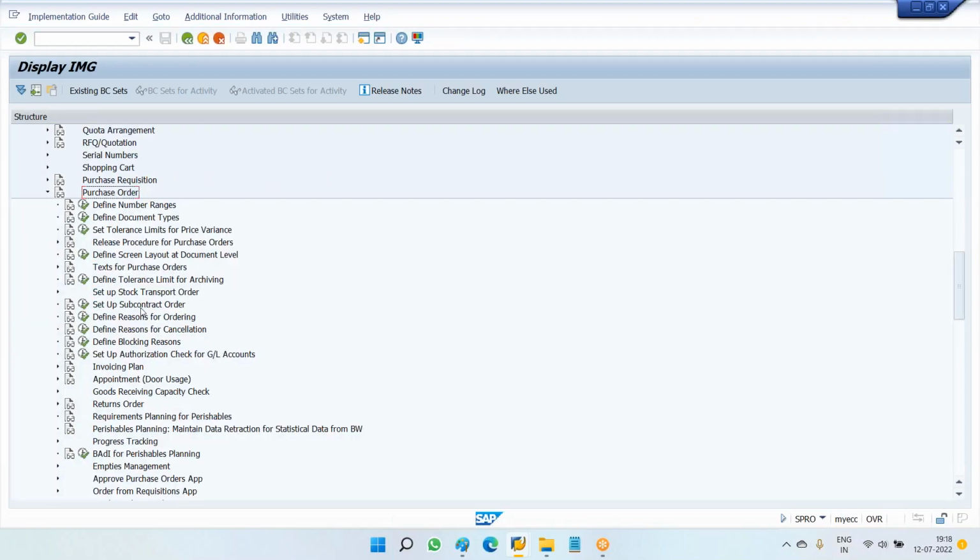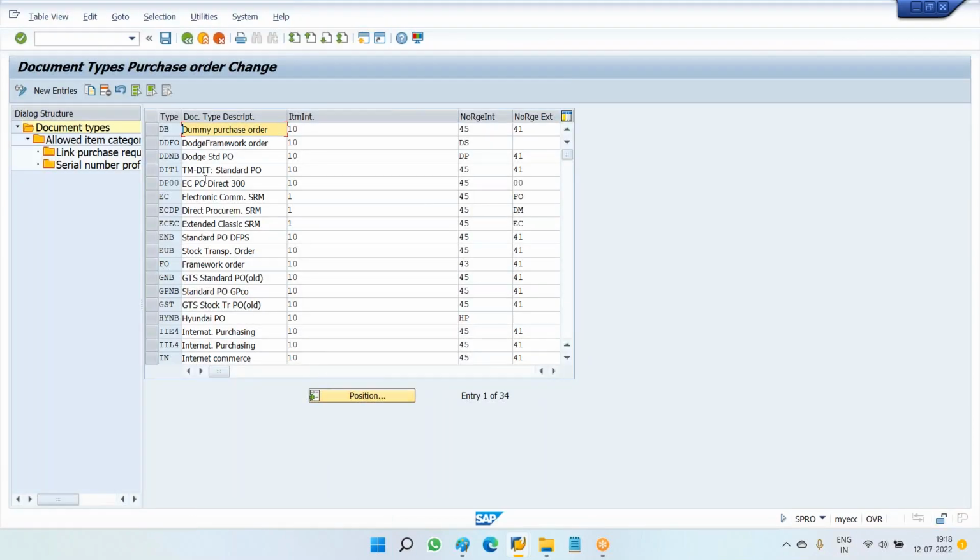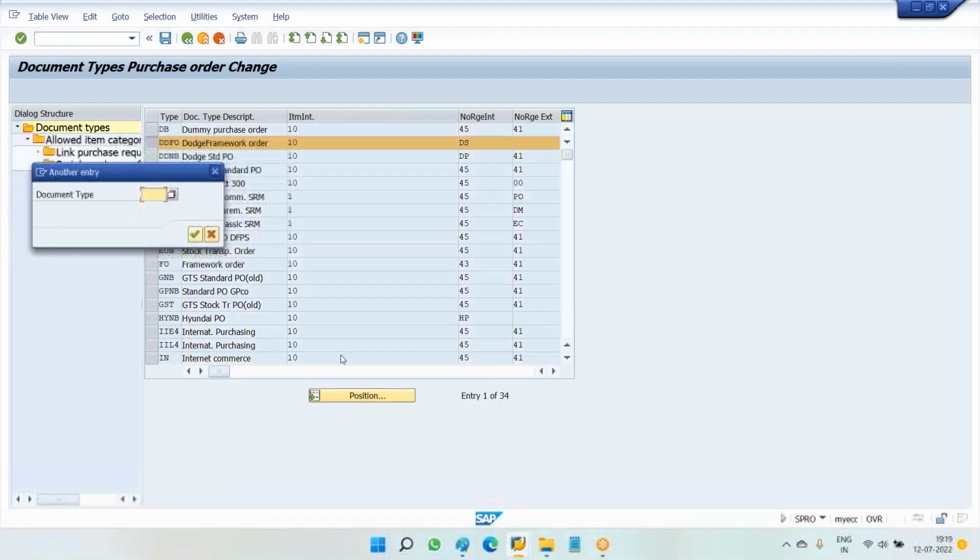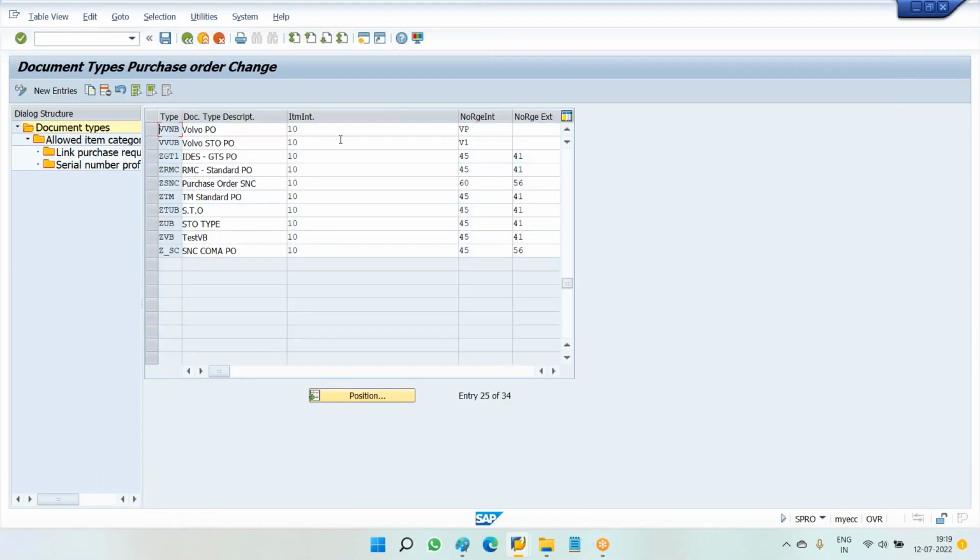Yeah, here we created UB as a DDFO. I think we created a VB as a Volvo, VUB, I think. Yeah, VVUB we created. Okay, what is UB?